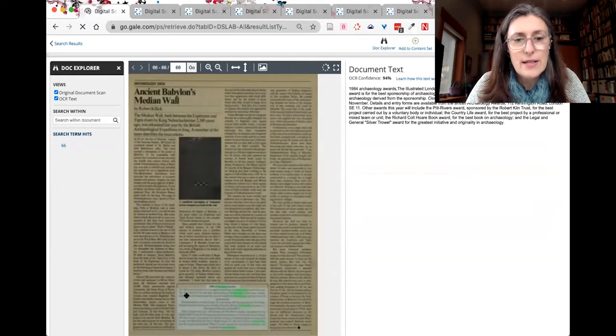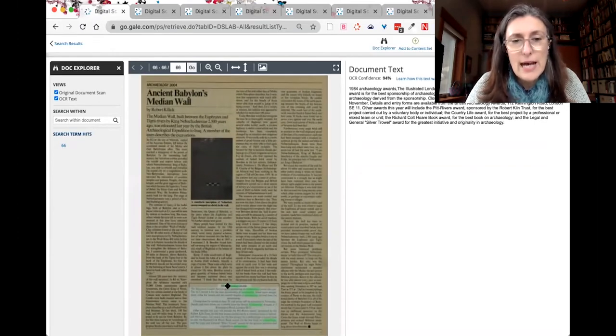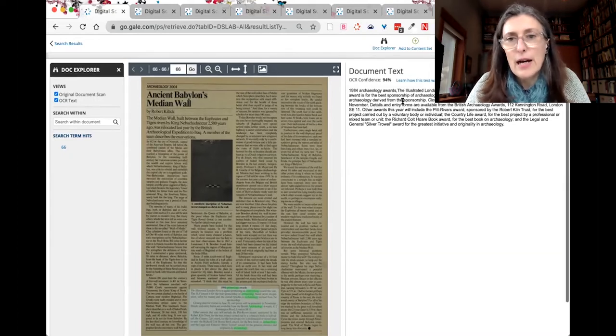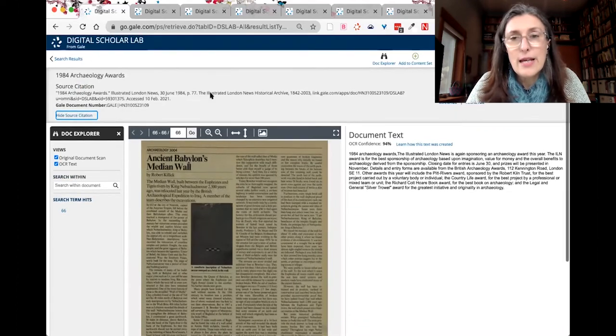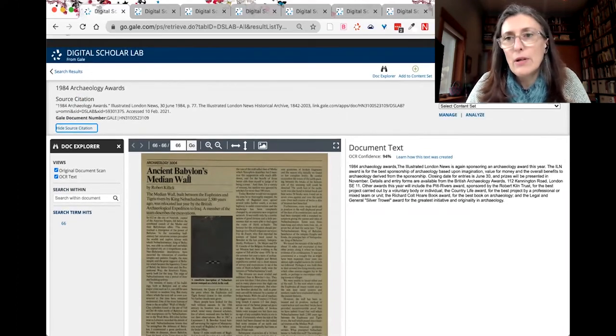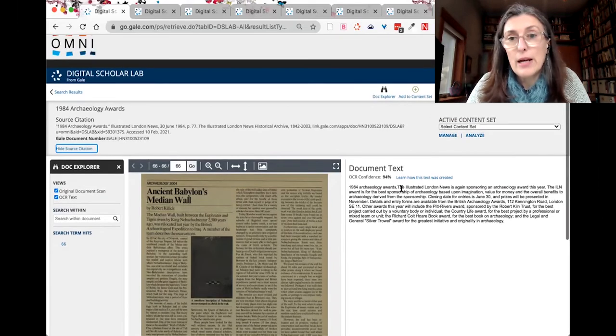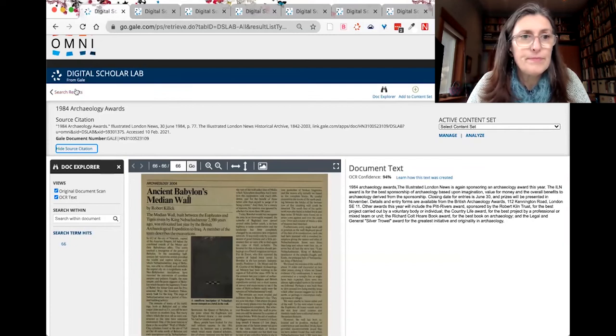material. Here you can see the article called out with the term archaeology highlighted, and then the OCR output on the right-hand side, along with the full source citation. We can download either the original document to a local machine, or the original document and the OCR text. And this is on a document by document basis, and I'll show you momentarily where you can bulk download OCR text to your local machine.